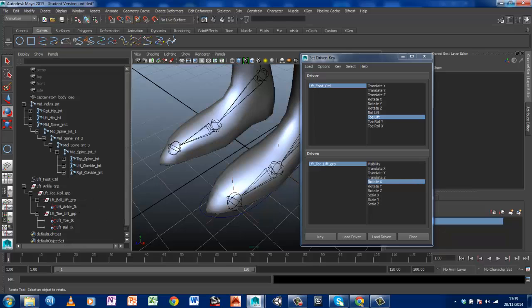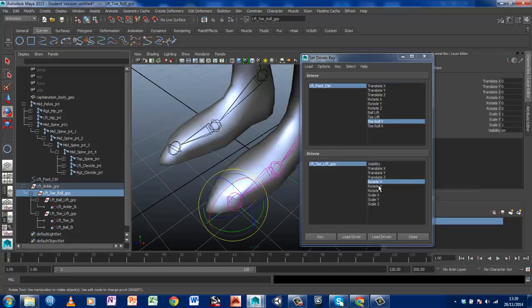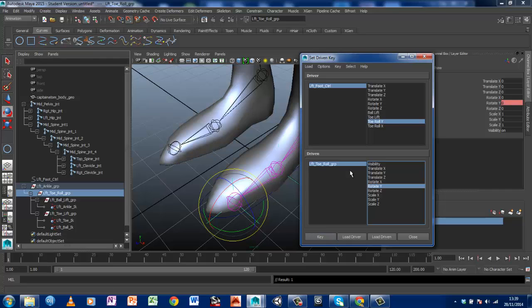Right. So the next one is the toe roll. So the toe roll Y. And these are both on the same group. So rotate Y. So it rotates as if you're putting the foot down, so I'll key it in its natural, so this is toe roll Y, toe roll group, load driven, rotate Y. Okay, key. So make sure you get the right group.